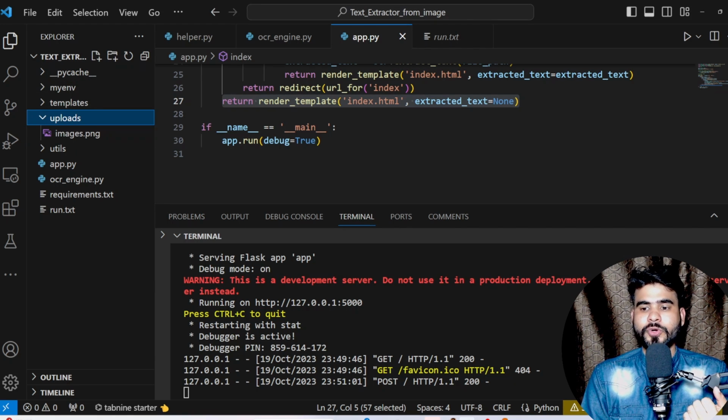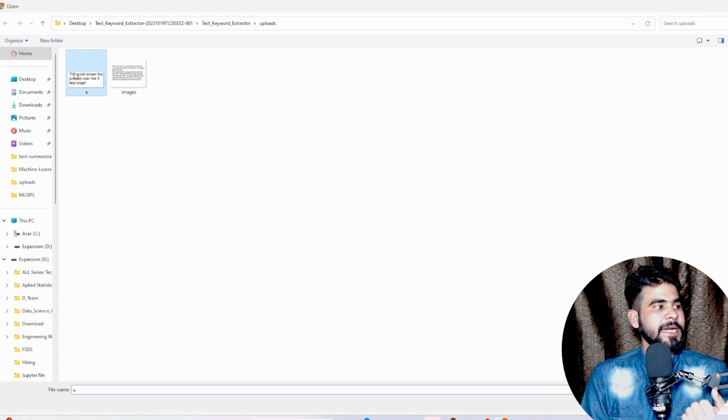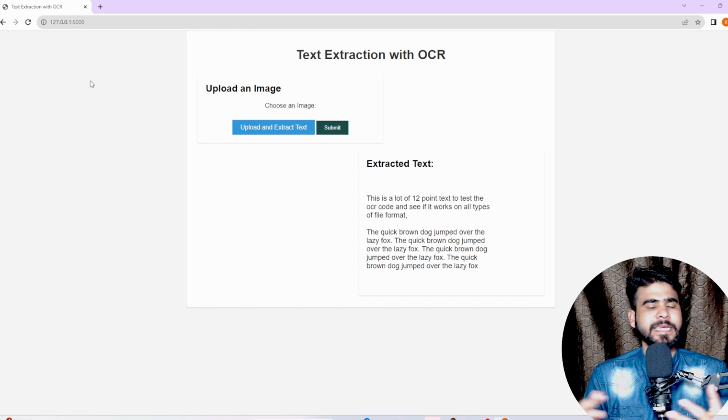Now I'm going to select some other image. So let me go here. From here again I'm going to select this particular image. You can test with any types of images, it's totally up to you. Now let me click on the submit button.